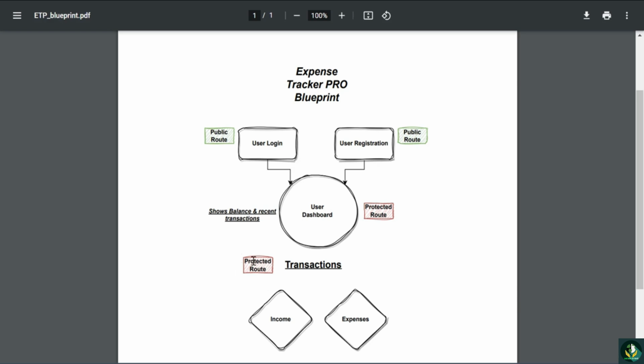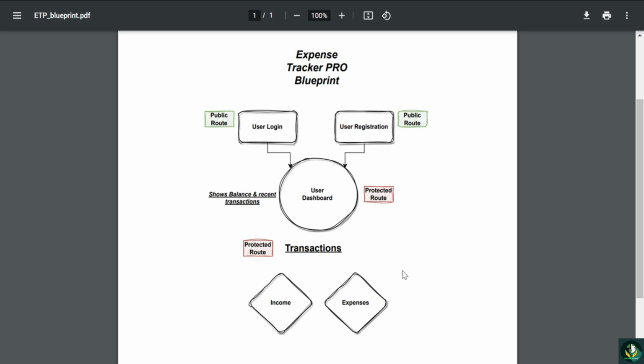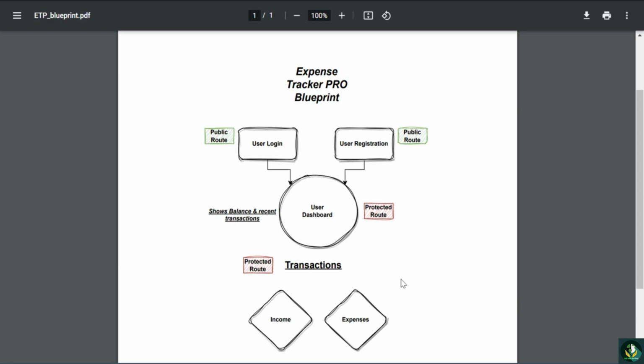And as you can see, all routes inside the transaction module will be protected routes. We will only be allowing the users who log in, or who have a JWT token, to get access to the income and expenses part. And all other requests without the authorization header will be handled by our auth middleware, and we will throw a not authorized exception. And this is how we want to proceed.